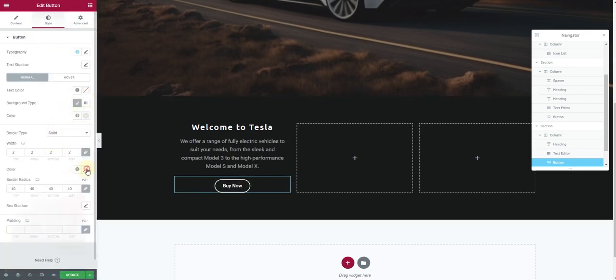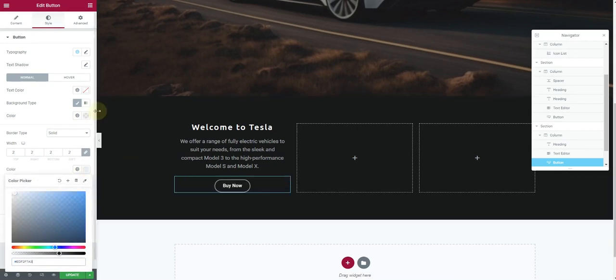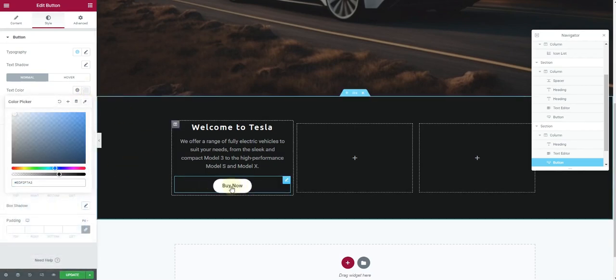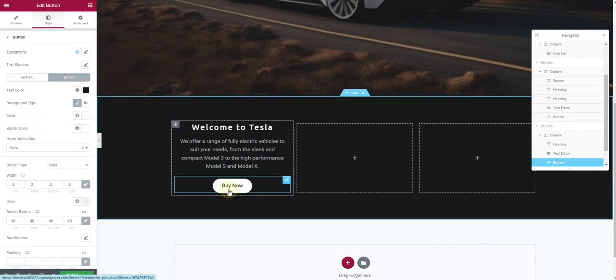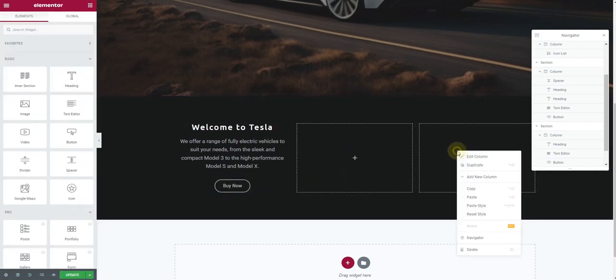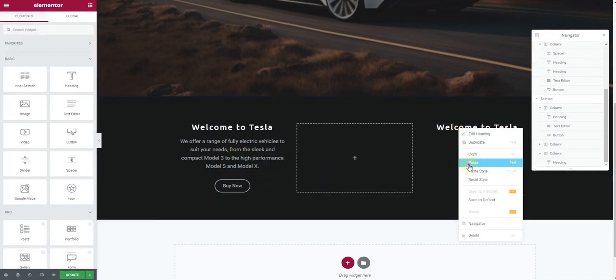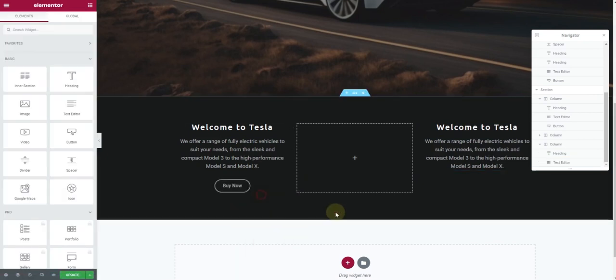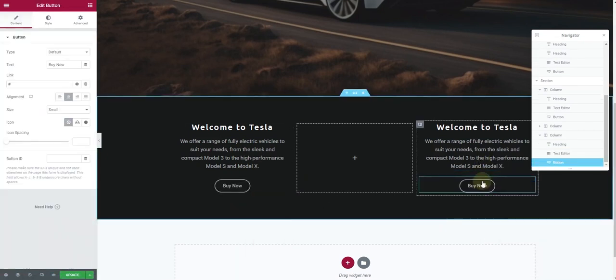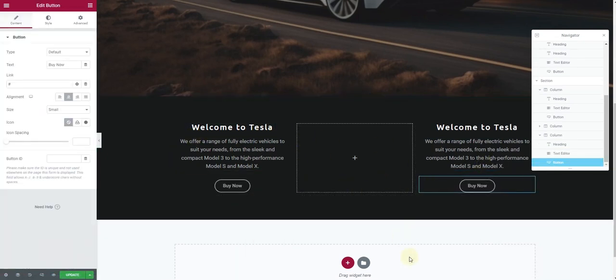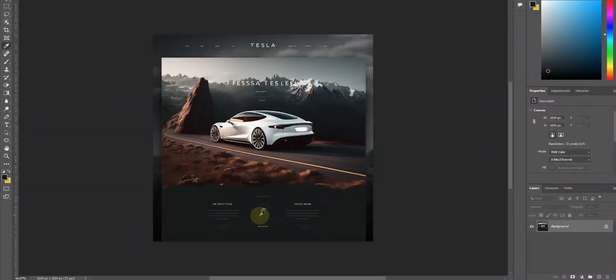So for this color, I want to add this color, and for the font color and the text color, I'll add the same color, and for the hover, this is looking fine. All right, I can copy this same text and I can insert this text here. I'll copy this text and I will insert this text here, and I'll copy this button and I will insert this button right here. The only thing left here is to add this graphic.